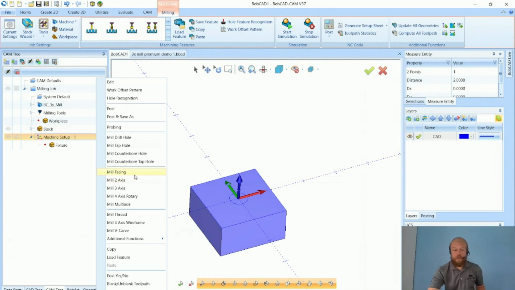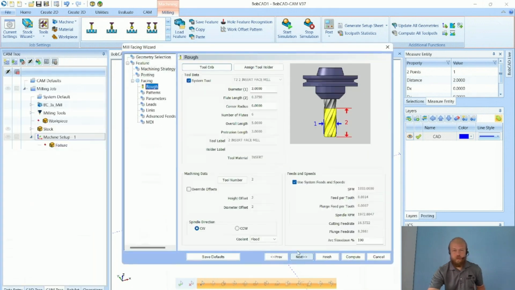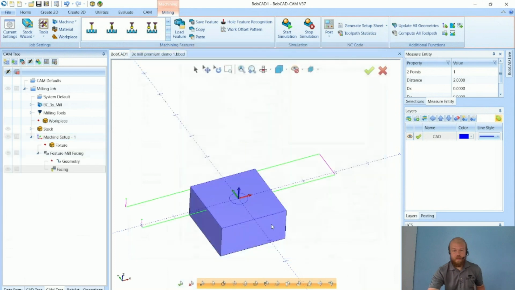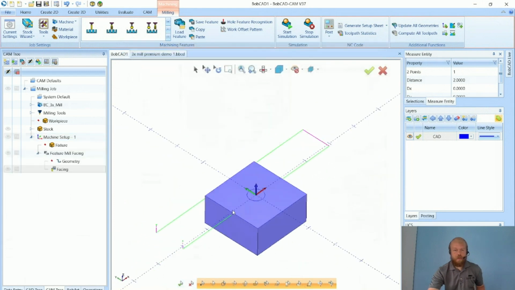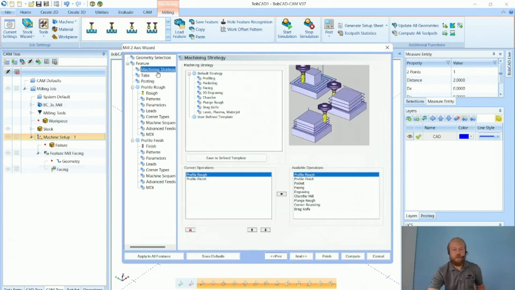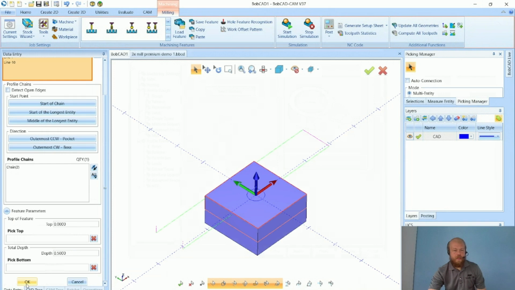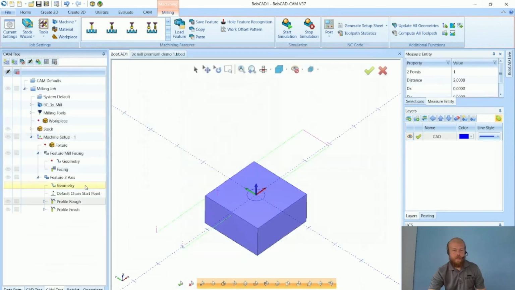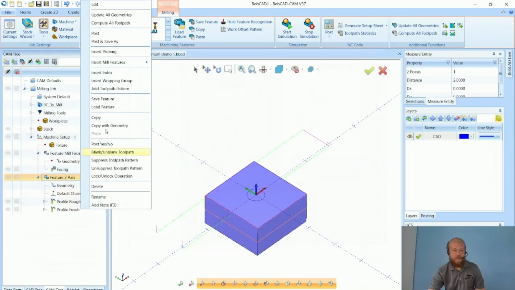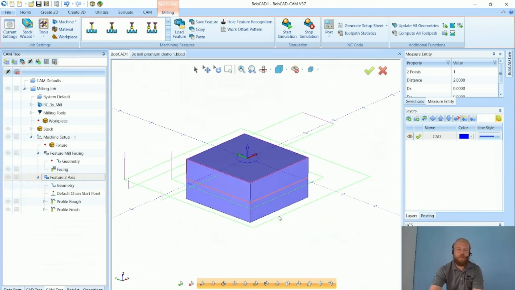Let's say I did a facing operation on this one. Make sure I got a good tool for that. Okay, cool. Got a facing operation, and we've got a profile rough and profile finish, we'll say. And I need my geometry to be selected there. All right, so we've got a facing and then a profile rough and a profile finish.